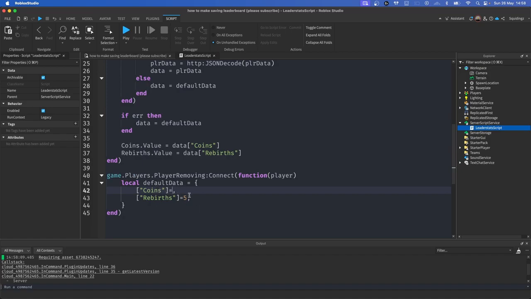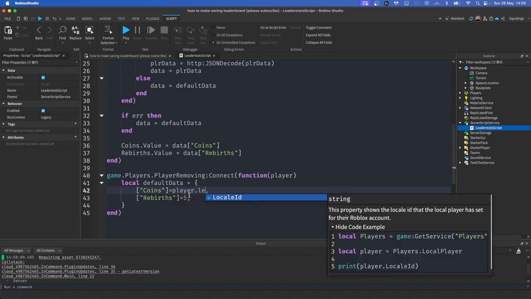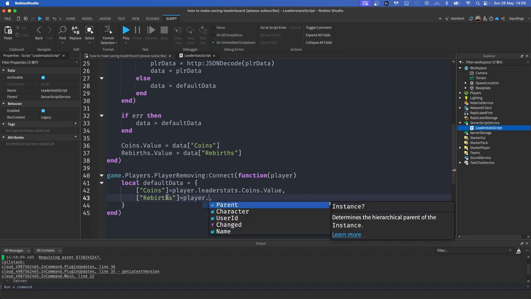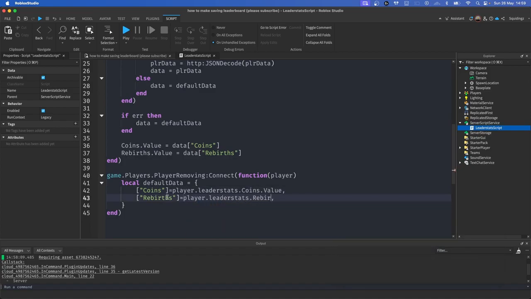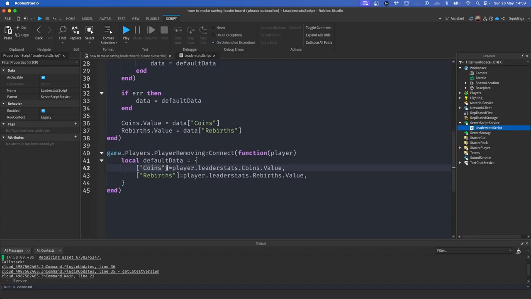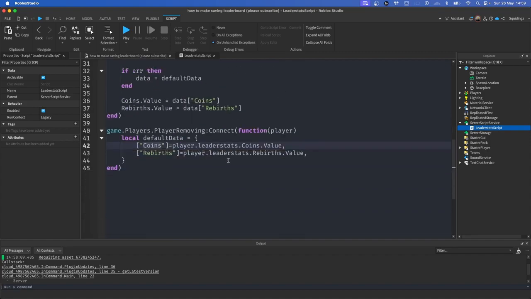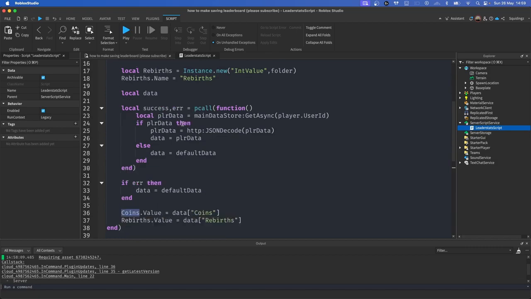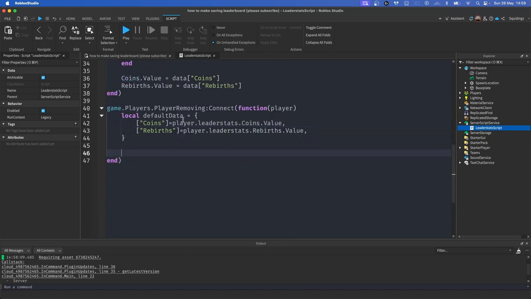So coins equals, and then we're going to change this to equal player.leaderstats.coins.value. And then we're going to change the rebirths to equal player.leaderstats.rebirths.value. And if you've created different values, like I said you could earlier, you want to make sure that this matches up to here, and that this matches up to whatever you've called your int values. Right, now we've got our data here.